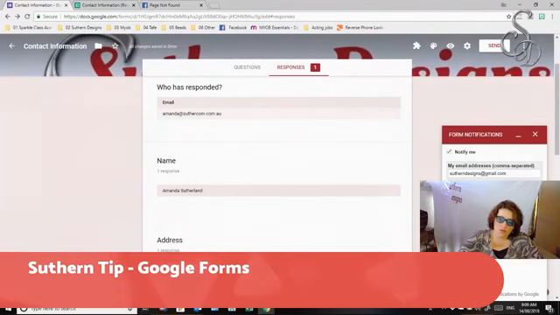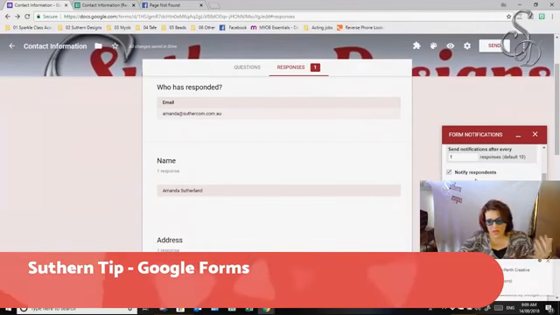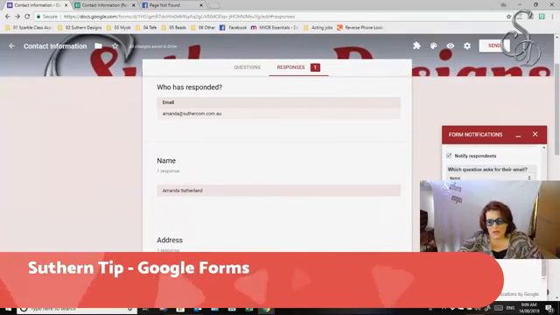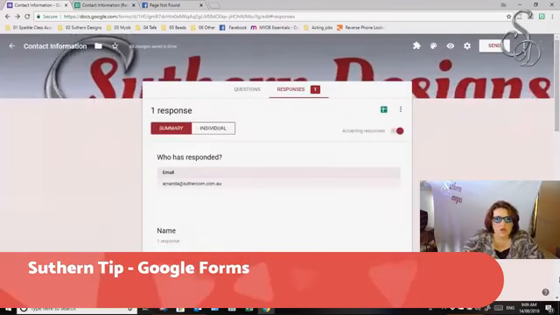Now, if it's something really important, you can also send a copy of the responses to the people filling out the form, which is really good. And you can even write a little email there to say thank you for filling out the form. So you click on save. So this form is now set up to notify me when someone fills it out, and to notify the respondents. So the next thing you want to do is, how do you share the form?